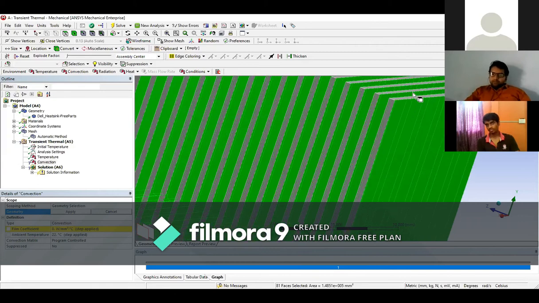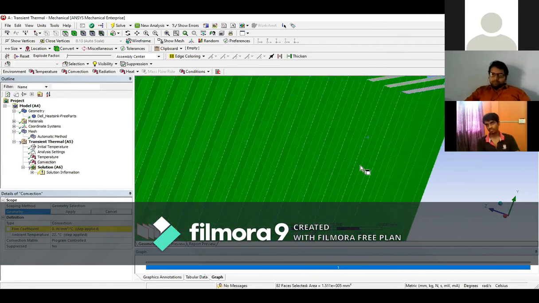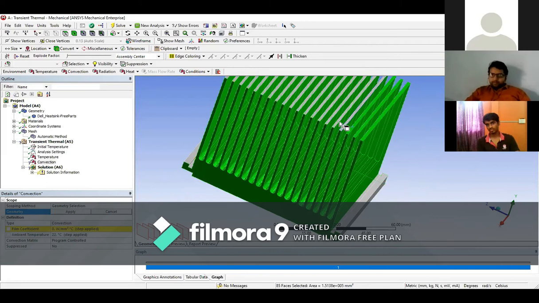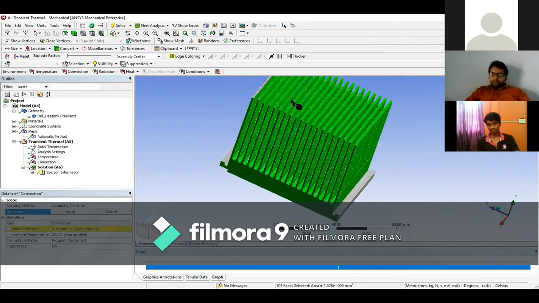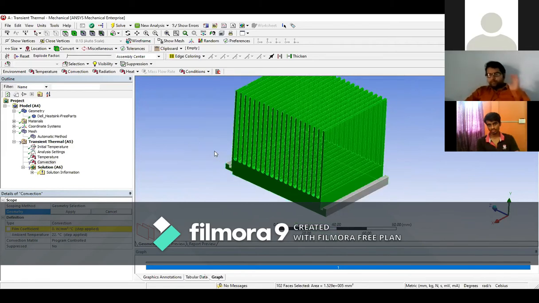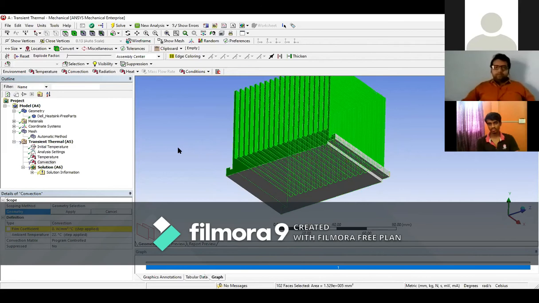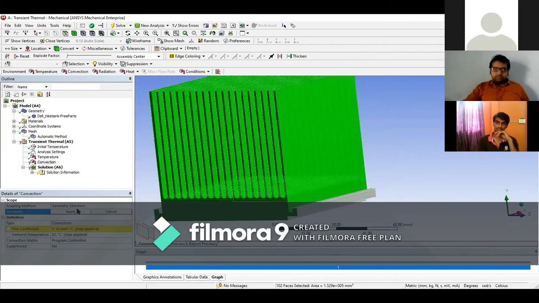This is the outer surfaces. We selected outer surfaces. If you want to finish this selection mode, then you can select control all and again control button press, then click on another selected part. So we will be selected complete mode of convection, then apply.